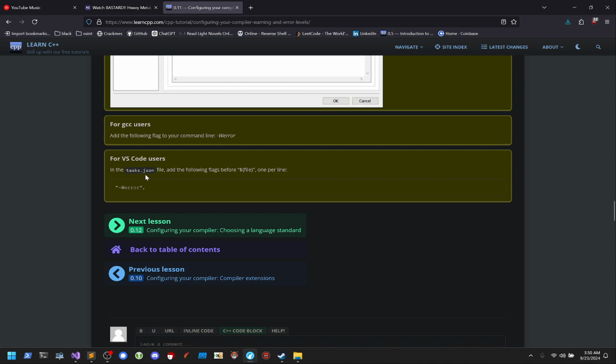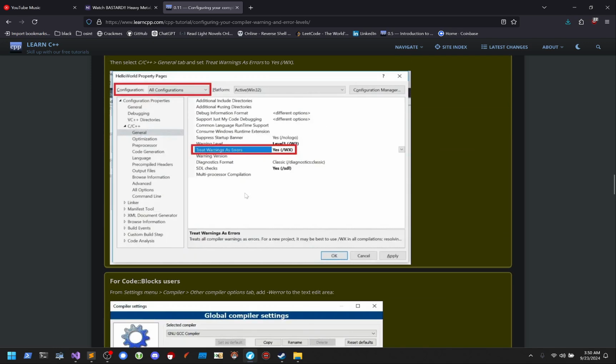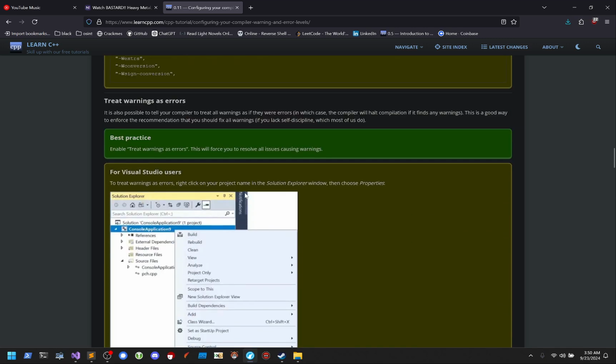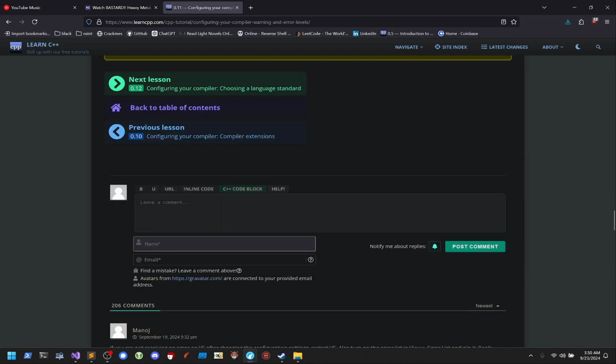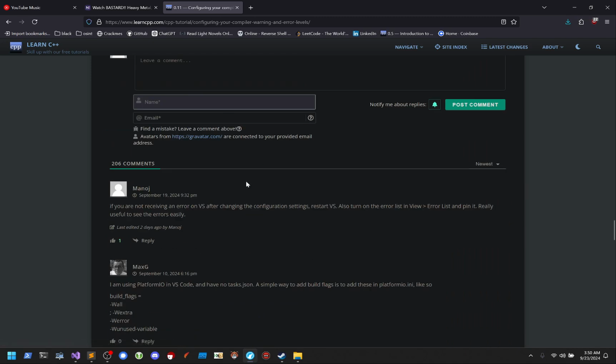For Visual Studio Code, you use a tasks.json file, add the following flags before the file, one per line. What was I talking about? Oh yeah, it doesn't matter.